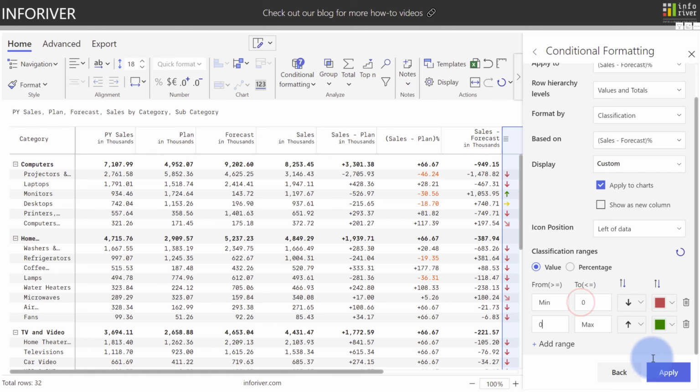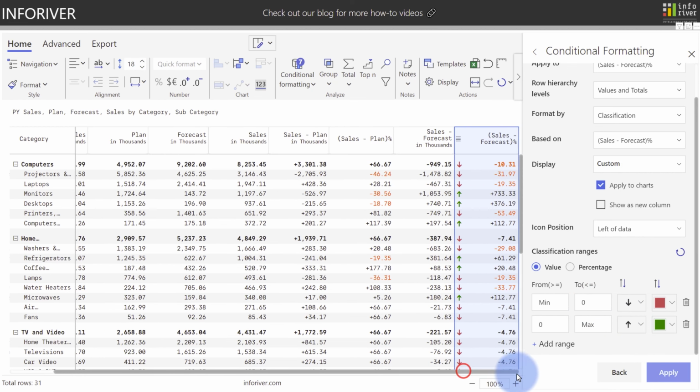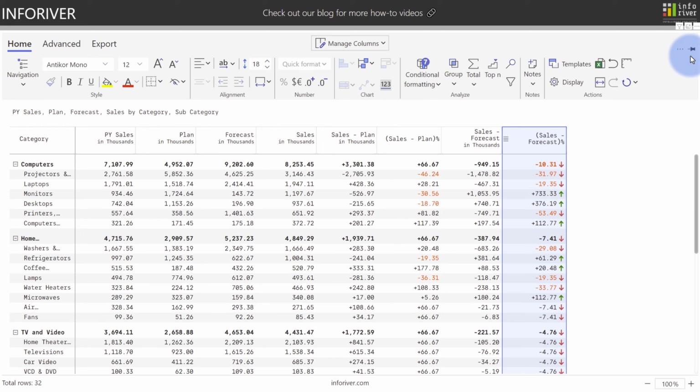So change these two, select Apply, and let's scroll over and see the changes that we've made. I can also choose the icon position. So I'm going to go ahead and move that to the right of the data. And again, select Apply. And now close out of this. And I'm leading up to showing you a great feature called Blend.